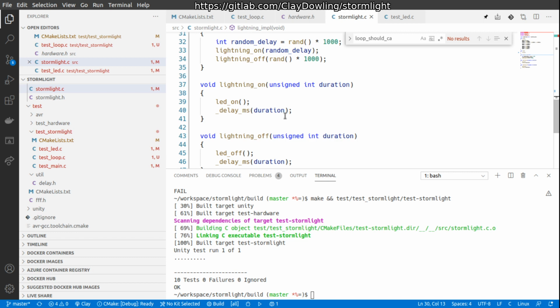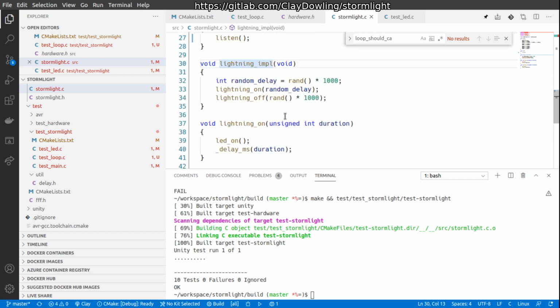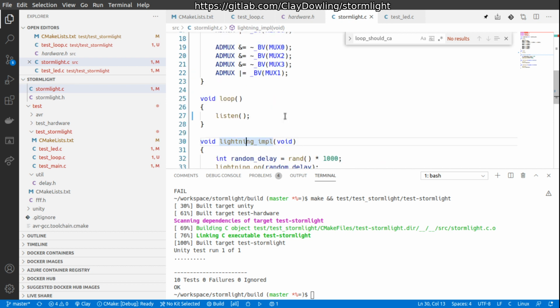Yeah, these just turn LED on and off, and those are fine. So we'll probably end up going to some interesting behavior in a state machine, but is there simple behavior we can get to in our loop? Yeah, that's kind of what I'm thinking.